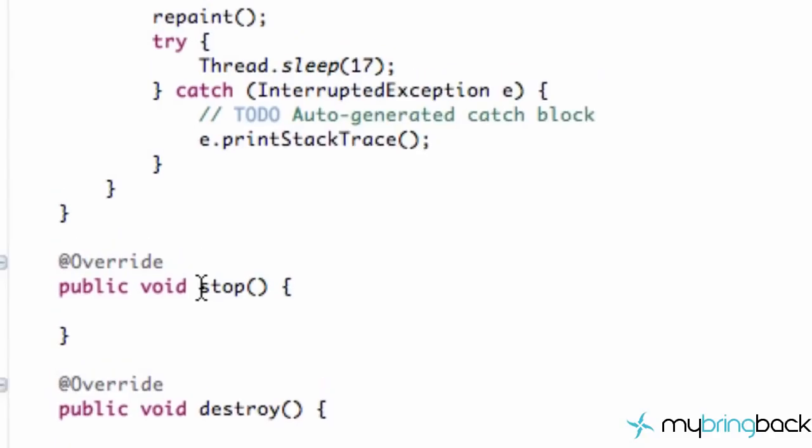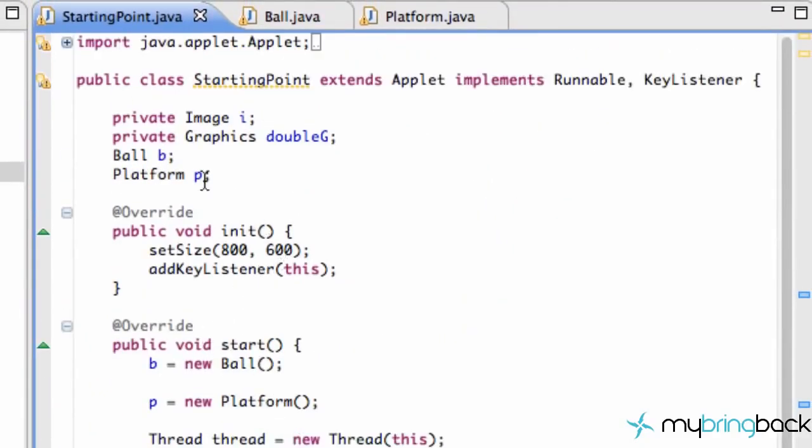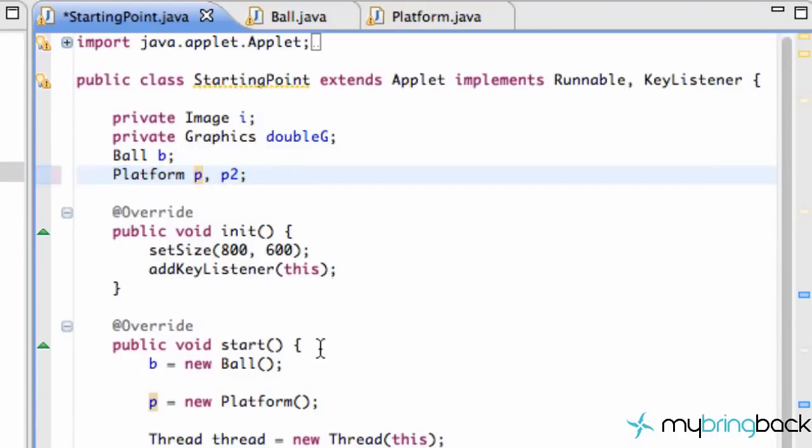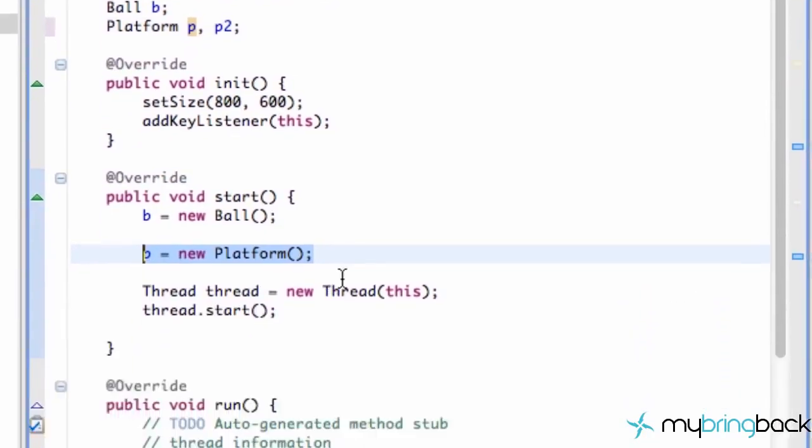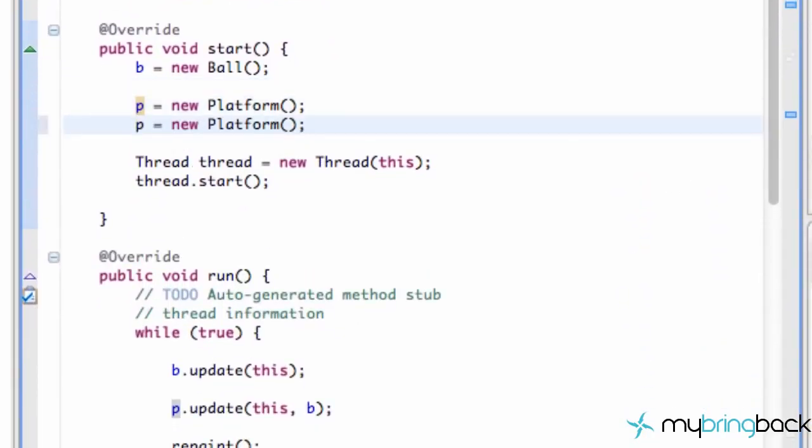So we're going to go back to our starting point class and test this out. At the head of our class, we're going to declare platform P and also P2. Wherever we have our platform set up within our start method, we're going to say P2 is equal to new platform, and give it an x position of like 100 and a y position of, let's say, 425. So that's going to set up a new platform for us at x and y position of 100 and 425.